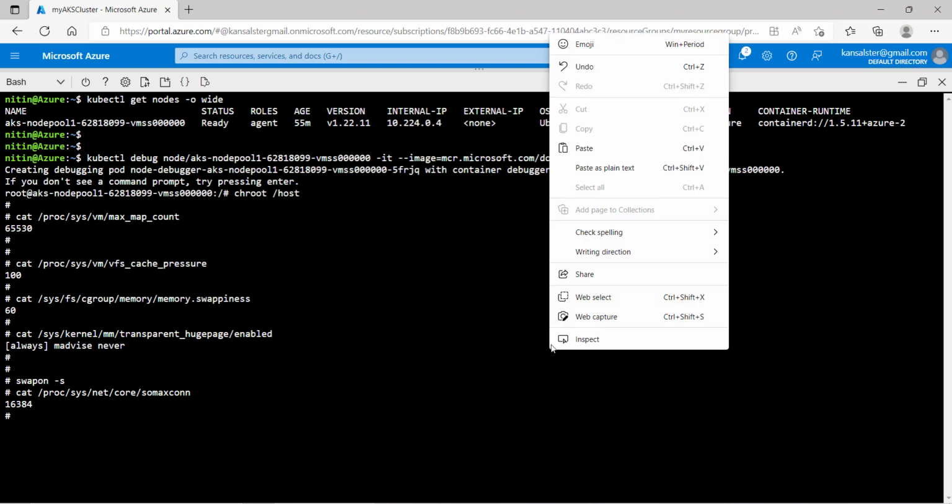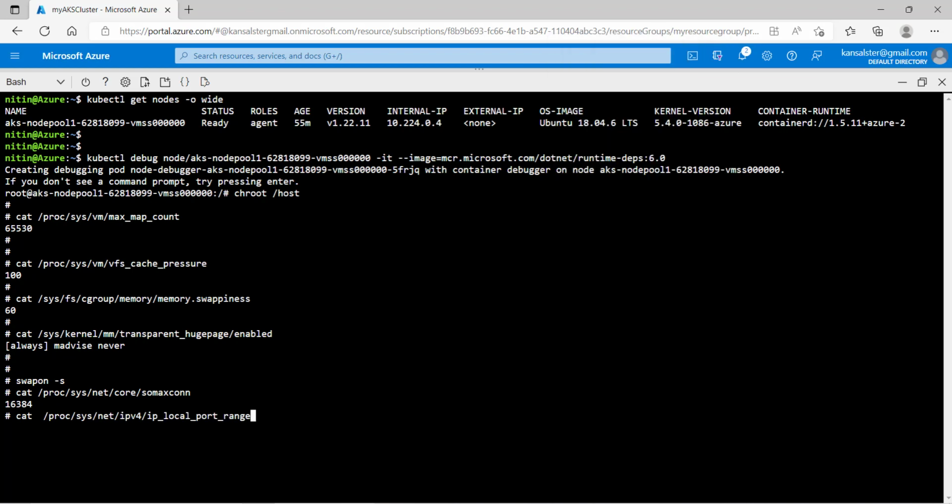Let's check another parameter. The parameter name is ip_local_port_range. This parameter defines the local port range that is used by TCP and UDP traffic to choose the local port. By default, the first value of this parameter is 32768 and the last value is 60999. We will change this value as well. Okay. Now let's go ahead and exit out of this worker node.